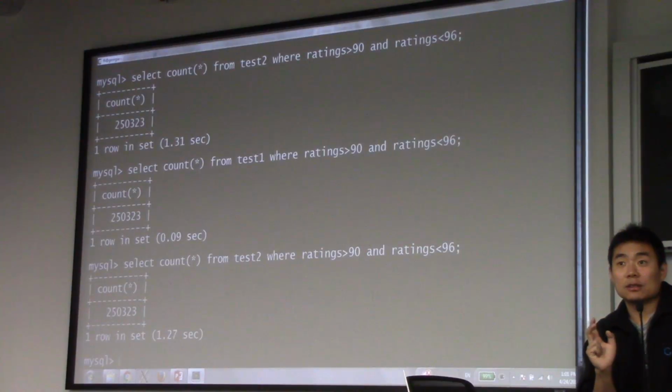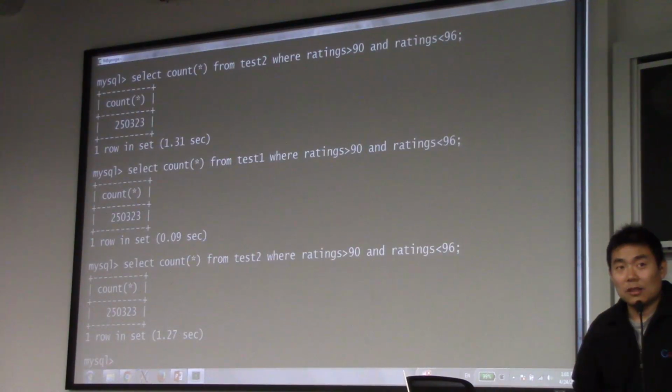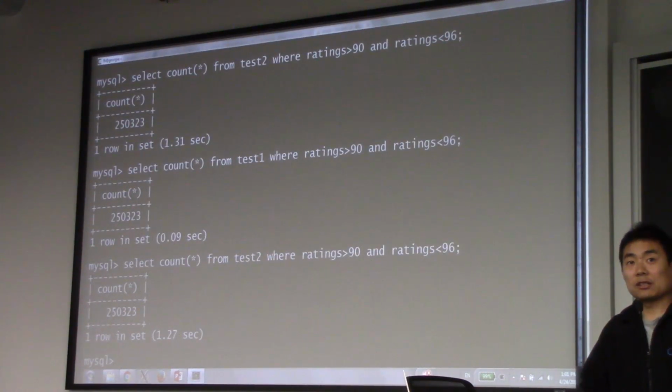Does that make sense? Why is that? Yes, it is because of the index. But fundamentally, how an index works, that's essentially what we're going to discuss in the next few minutes.